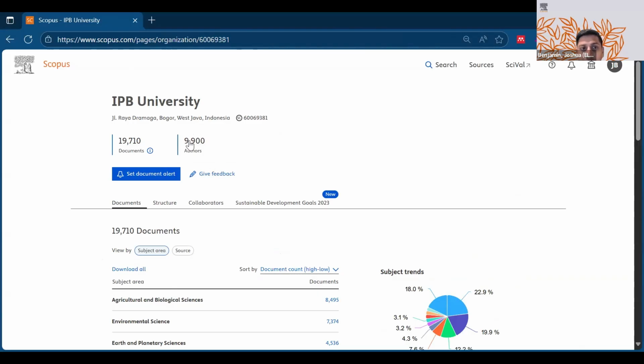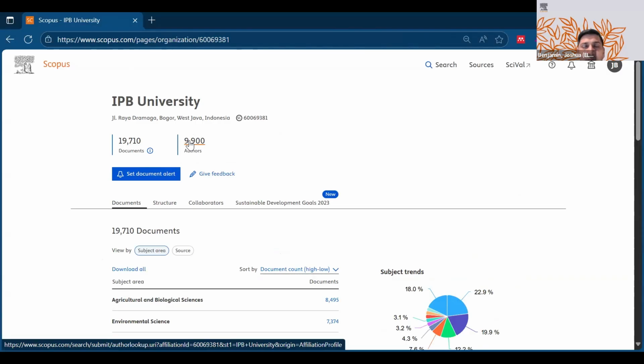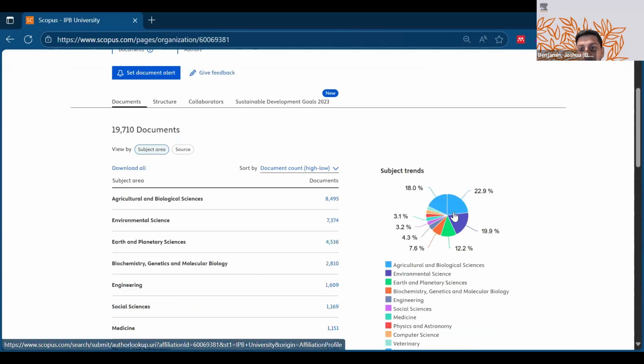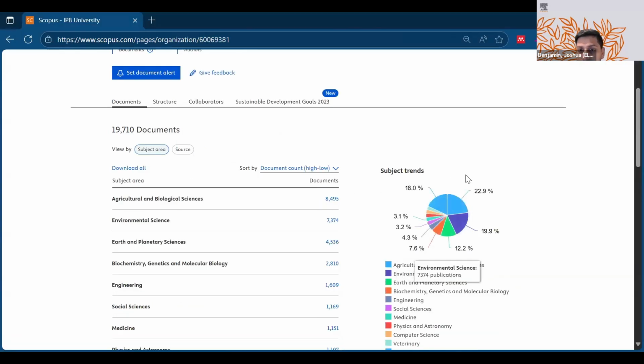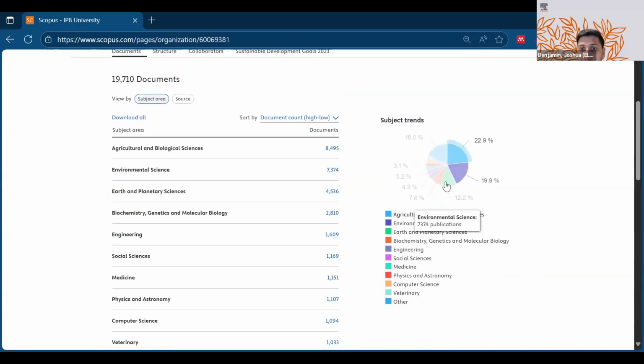Keep in mind that this may not be every author, and they may not necessarily be from IPB. They could be co-authors or authors that have worked with IPB previously and are potentially no longer with IPB as well. It will give you the breakdown of the subject areas. So we can see that IPB has a very strong focus on agricultural and biological sciences, as well as environmental science. And then a slightly less strong focus, maybe the third biggest, would be earth and planetary sciences.